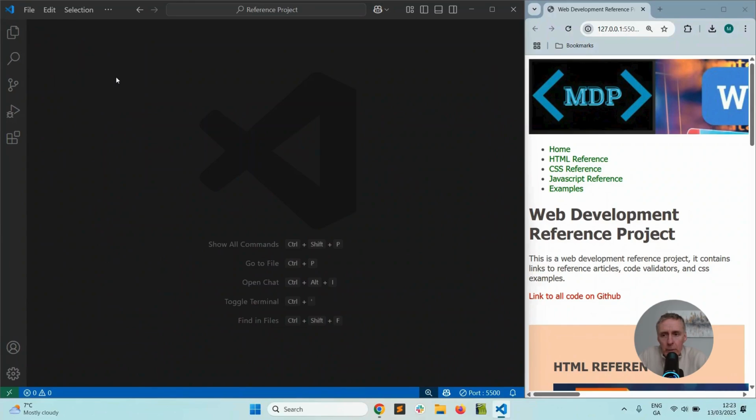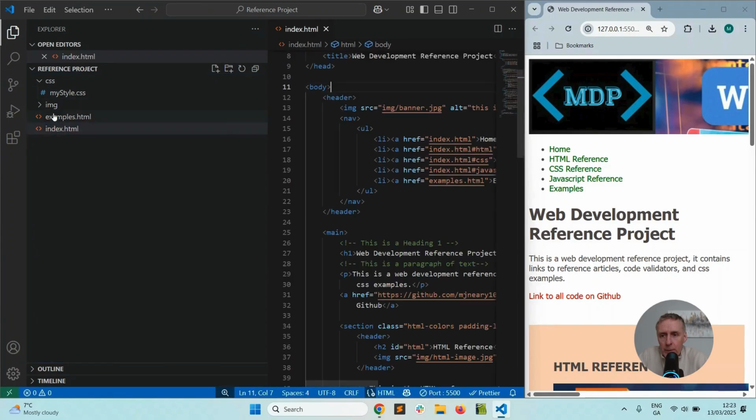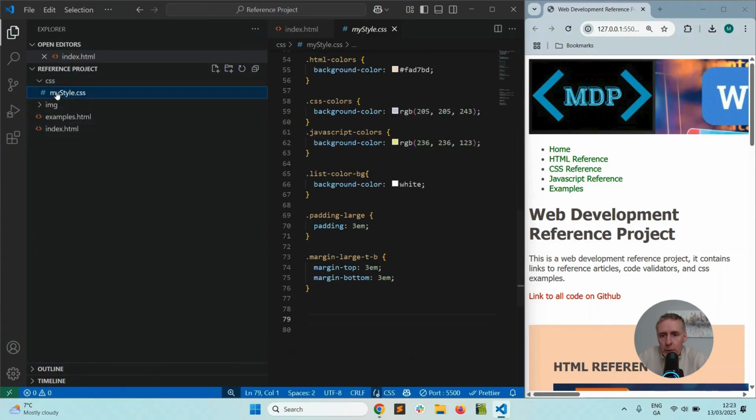We have VS Code opened on the left, and we have a reference project in a browser window opened on the right. And as you can see, I've moved VS Code over a bit to give us more room. So in our example project, we're going to open our index file and also our MyStyle CSS file.